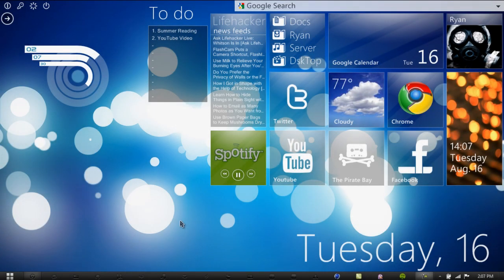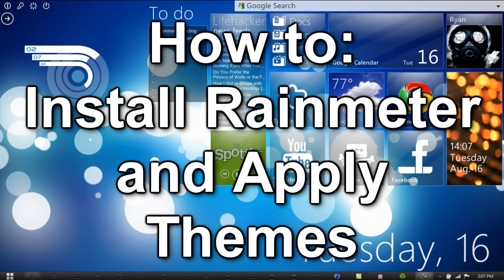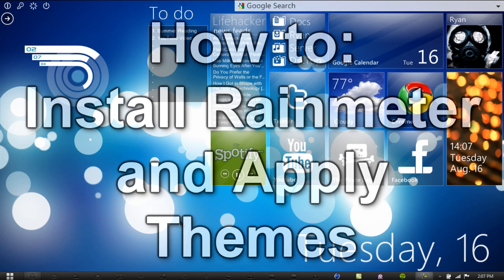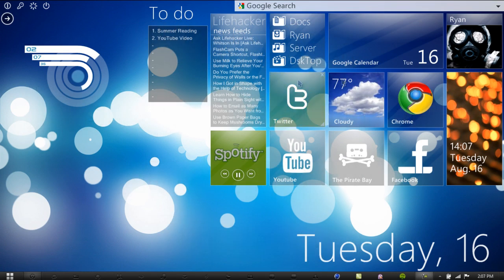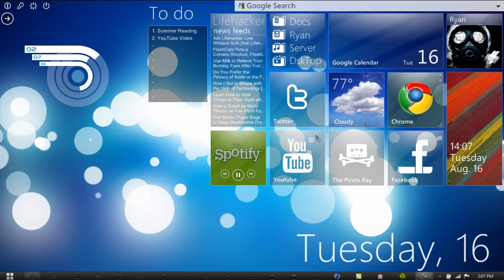Today I'm showing you how to install Rainmeter and how to install skins to make your desktop look awesome. As you see, I have Rainmeter running right now. This is what it's called. The theme I'm using is called Nemo, and I'll tell you how to install this theme within this tutorial.